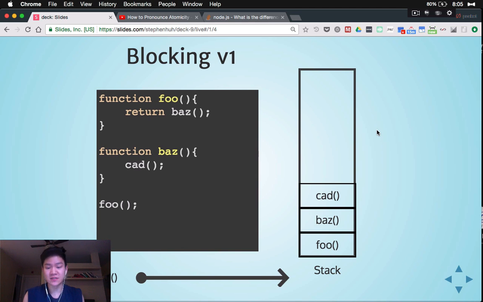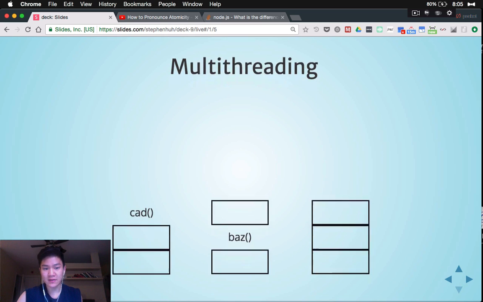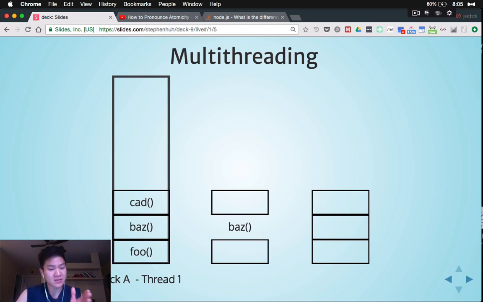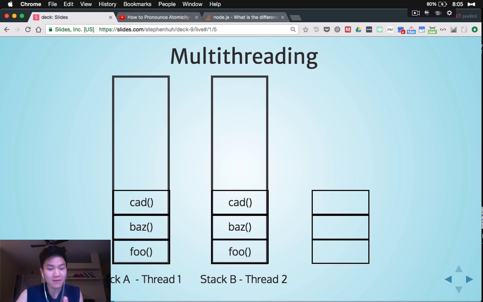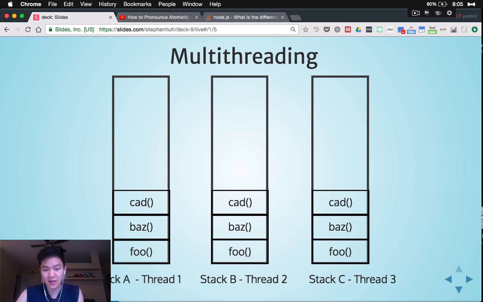One call to foo does not depend on the second call to foo. A really simple way to do that is by writing a multi-threaded program, right? So instead of having one stack, we would actually have 3 stacks: stack A, stack B, stack C, and these are basically 3 different threads that are working with 3 different stacks. So when you have a separate thread, you ultimately do have your own stack in that thread.